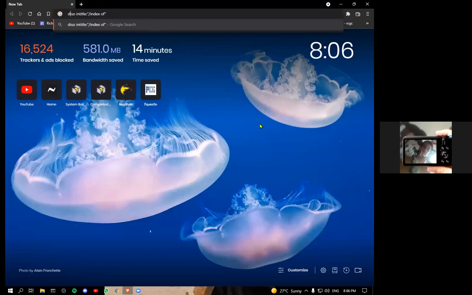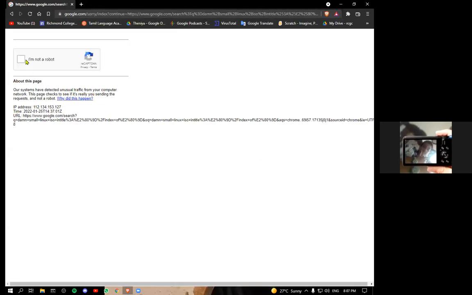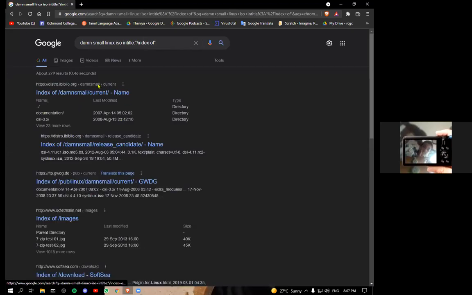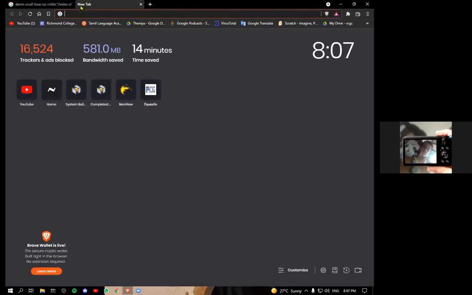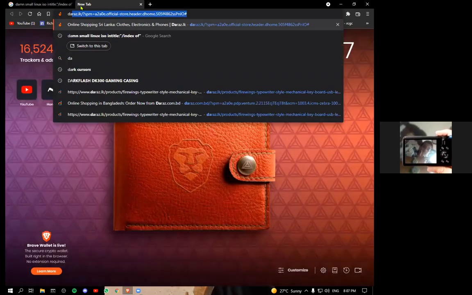It's very small, right? Only 56 megabytes, I think. But very small Linux version. So only 56 megabytes. Yeah, you can download that ISO.